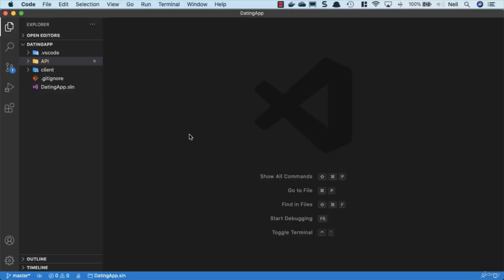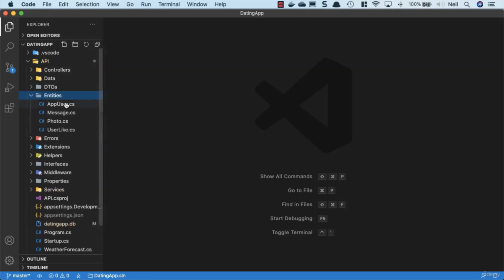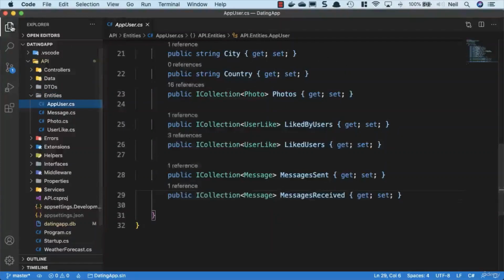Okay, so we're now going to configure and set up Identity and use that in place of our quick and easy custom authentication that we added earlier. What we're going to start with, we're going to take a look at our entities folder and we're going to start with our AppUser.